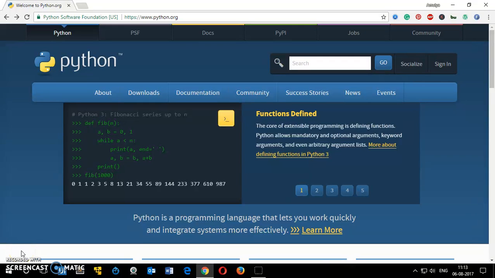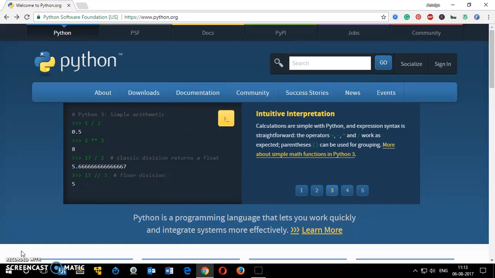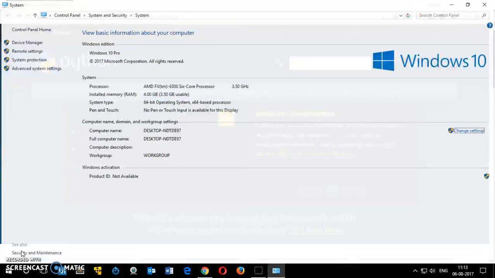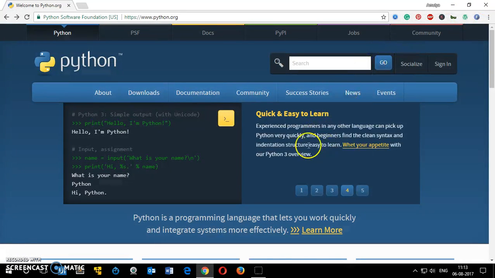How to download and install Python 3.6.2. That's the latest one today on August the 6th, 2017. So this is Windows 10, and I guess it's going to be a 64-bit operating system, yes. So I'm going to show you how you can download and install 64-bit Python on a Windows 10 computer.